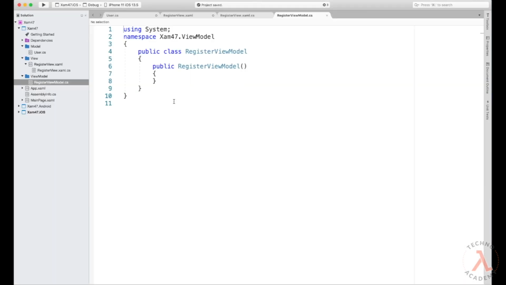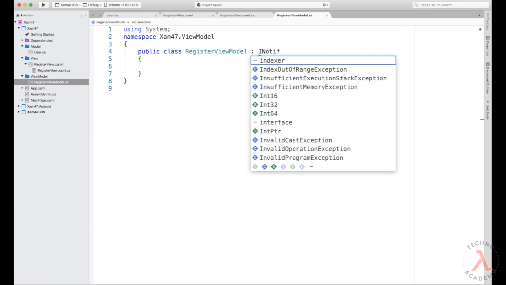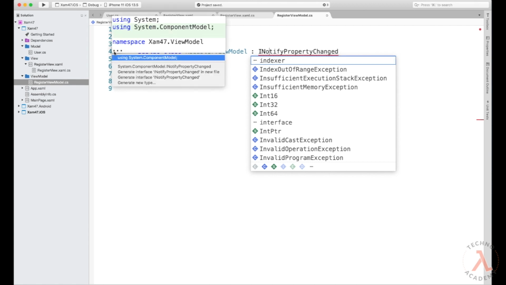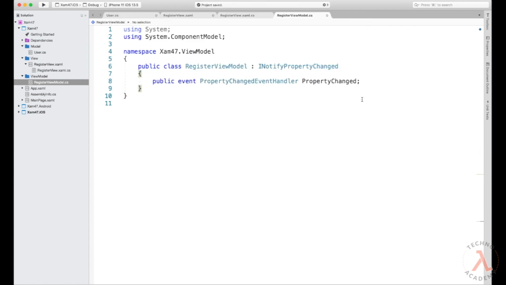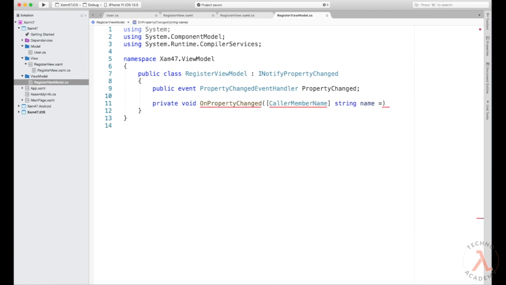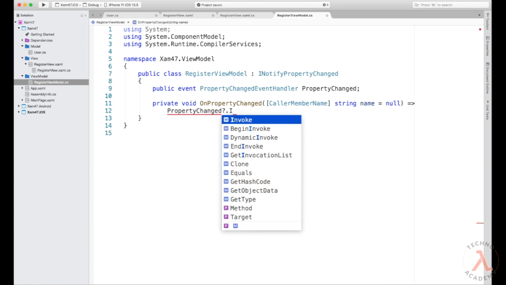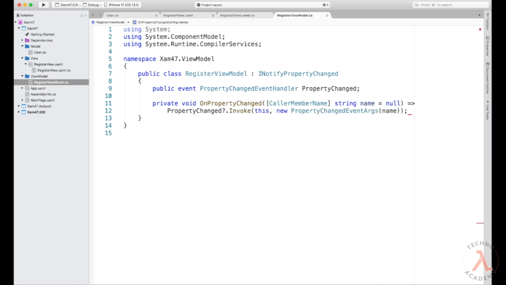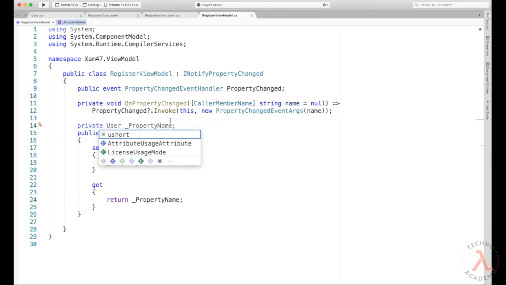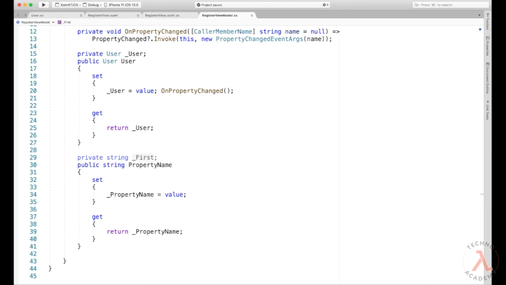Since we are going to have only one view model required for this demo, directly let me inherit INotifyPropertyChanged, and let us resolve the namespace error, and also let me implement the interface. And next we need to type in the boilerplate code: private void OnPropertyChanged of CallerMemberName string name equal to null, goes to PropertyChanged, null conditional operator, then Invoke of this comma new PropertyChangedEventArgs of name.